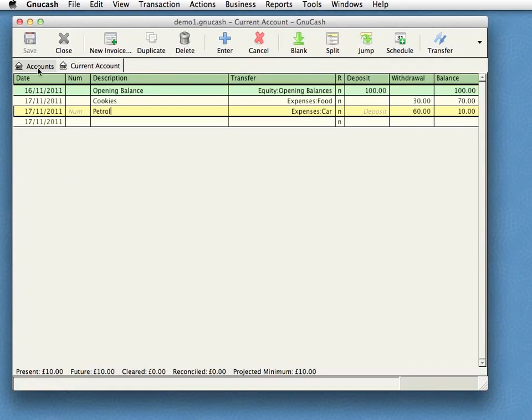Okay, so just to recap then, with double entry bookkeeping, if we make an entry in one account, it always has to be balanced by an entry in another account. When I pay for some petrol in my current account, I need to categorize where that's gone, so I'll say it's gone to the car expenses.